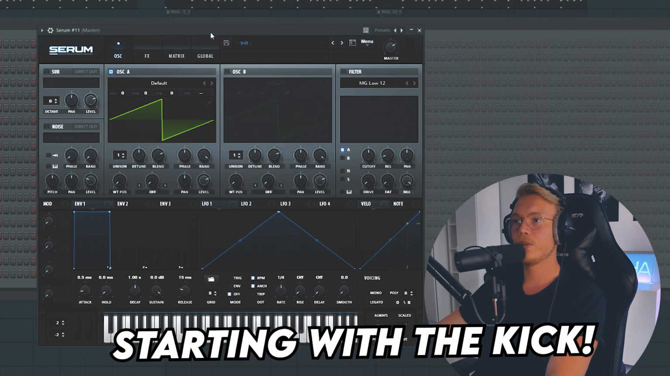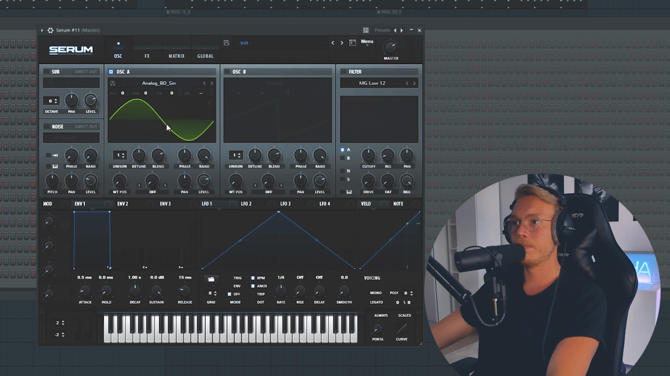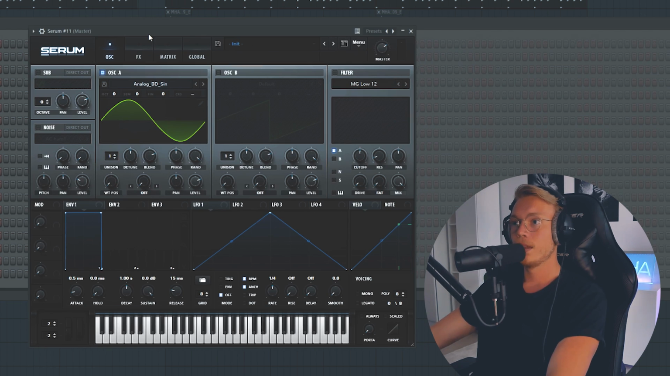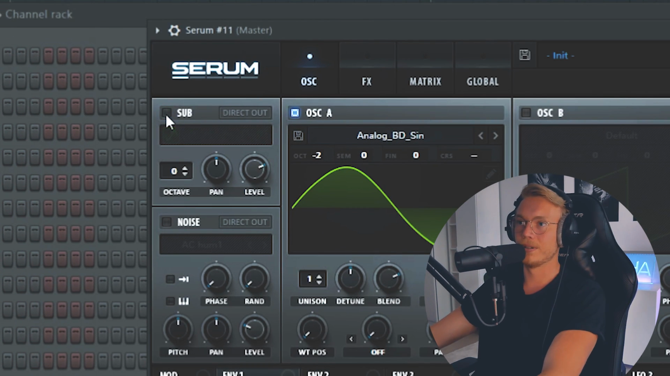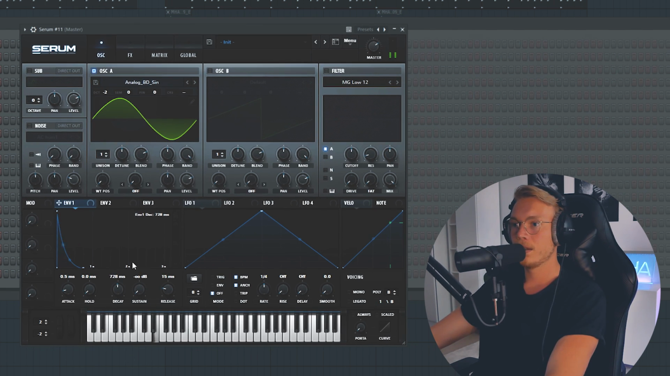So this is what you have when you open up Serum. We want the analog BD sine. It's a sine wave, 2 octaves down. You want a low sine wave, pretty much. You could also use the sub oscillator. It doesn't really matter. Then what you could do is just shape the first envelope here. That's gonna determine the ADSR of the kick.